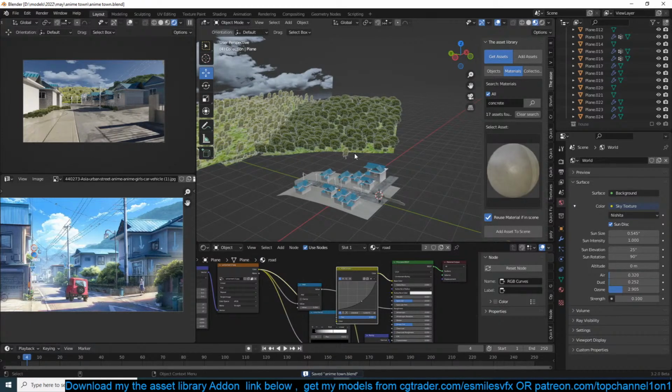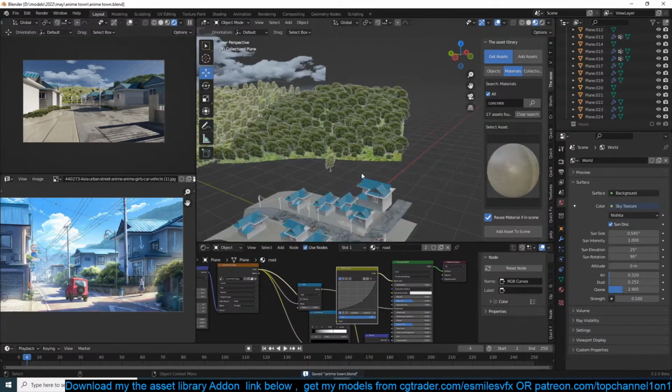Any website you can suggest for free textures? There is textures.com, which has some free textures. There is cc0textures.com. Yeah, just search for free textures. There are a lot of websites.